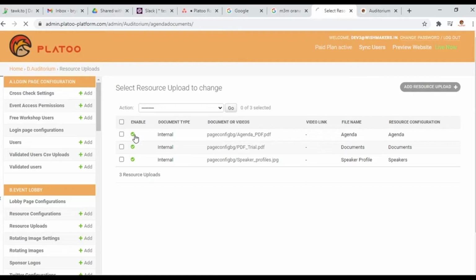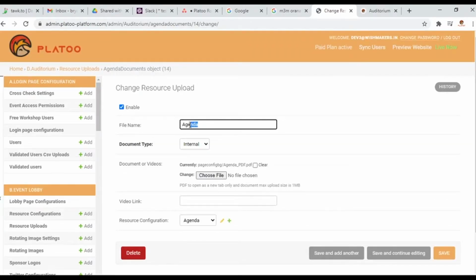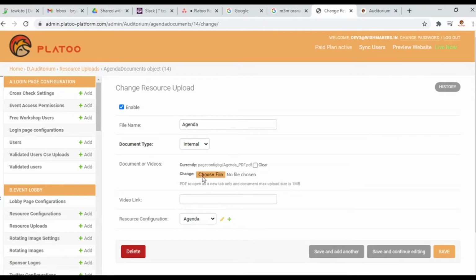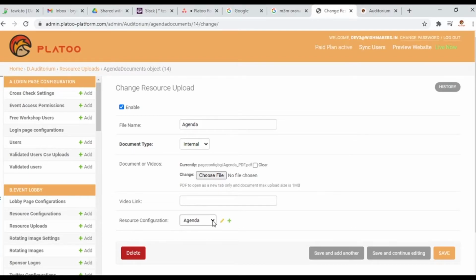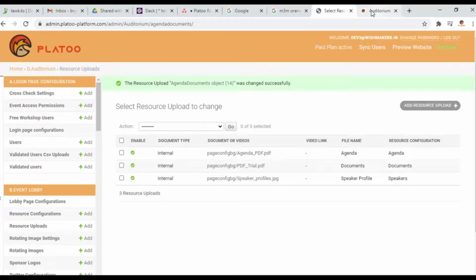I'll just show you what all features are there. You have a name of the file. It can be agenda, it can be document, it can be XYZ, and it can be internal. It can be on Vimeo or YouTube too. If you are using Vimeo or YouTube, you can just paste the link out here. And if you are using a document, you just have to upload the document out here and choose. For example, I have three hotspots and I want it in the agenda, so I've chosen agenda out here. I'm going to do the save now. I'm going to click the live now option after this, and it's going to reflect.